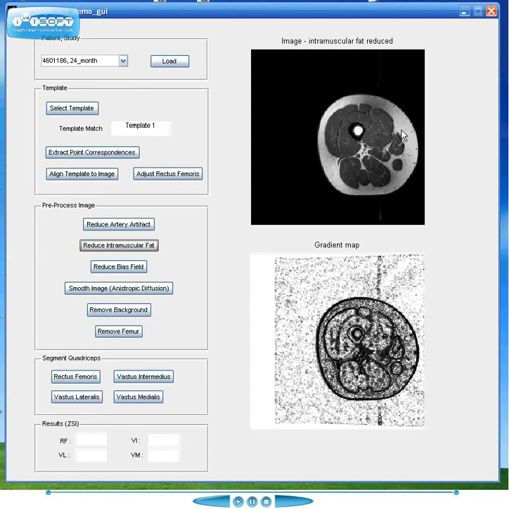We continue with the vastus intermedius. The vastus intermedius initialization takes advantage of the previous segmentation of the rectus femoris. The expansion phase concludes after 300 iterations, and the corresponding ZSI is shown in the panel. A ZSI of 0.7 is deemed to be excellent agreement.